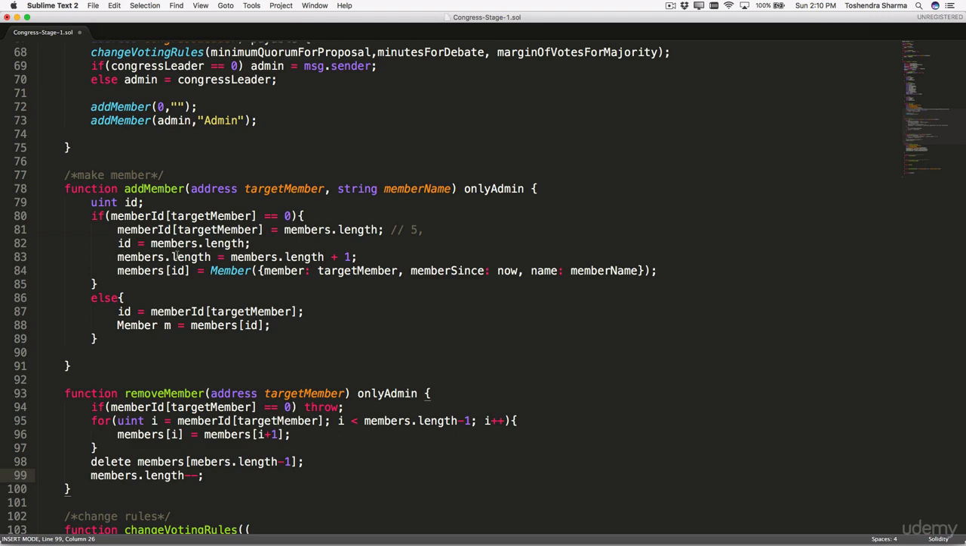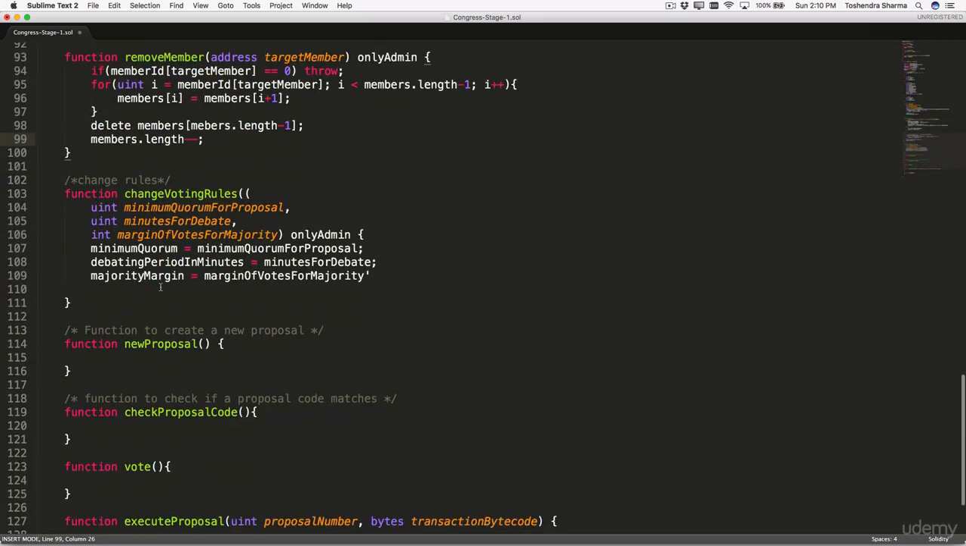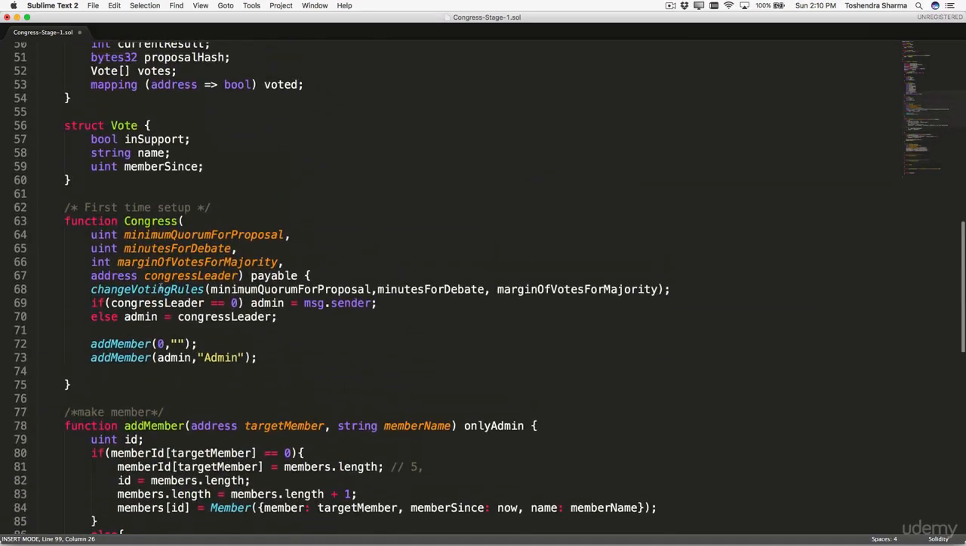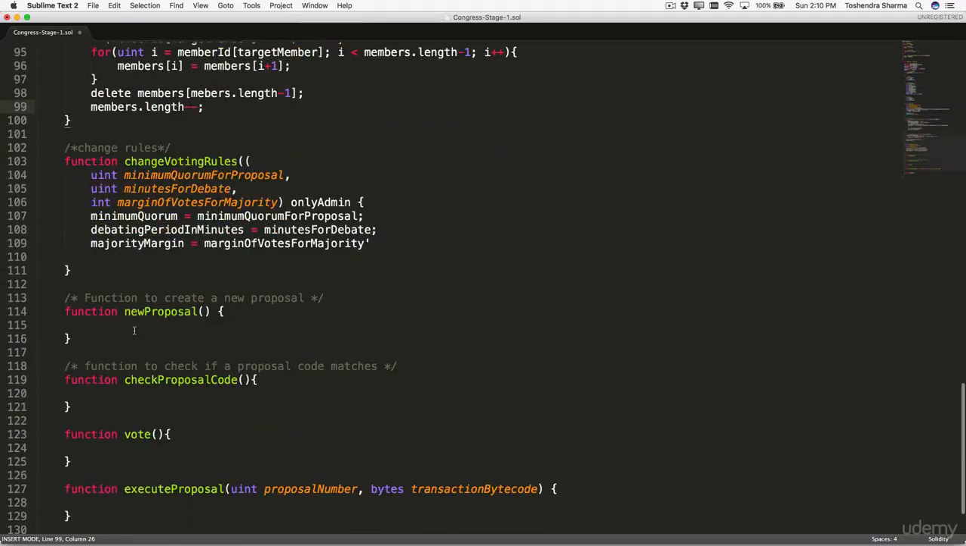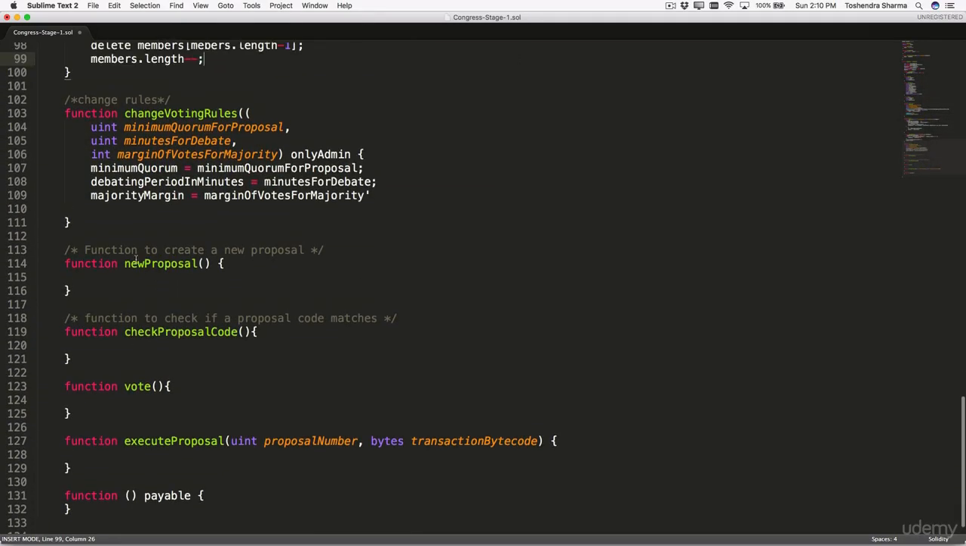So we have added the member, we have removed the member, we have changed the voting rules. So now the membership part is done. I think the next part left, or the four methods left, are a new proposal, check the proposal code to check whether the integrity of the proposal is being maintained or not at the time of the execution, and then take the vote and then execute the proposal. So these are the main methods left.